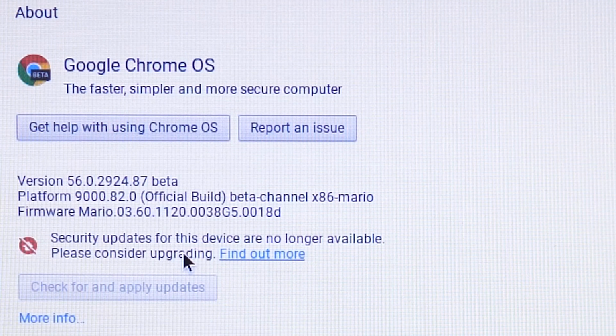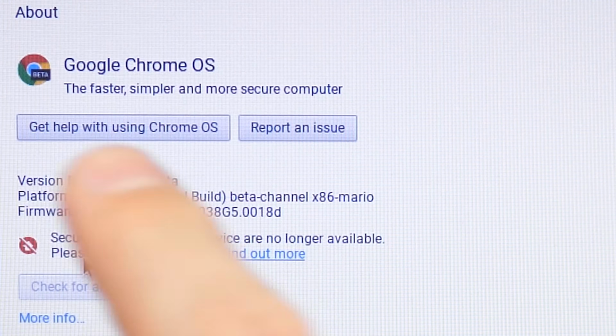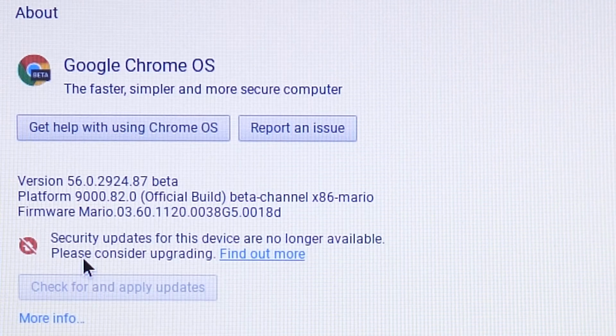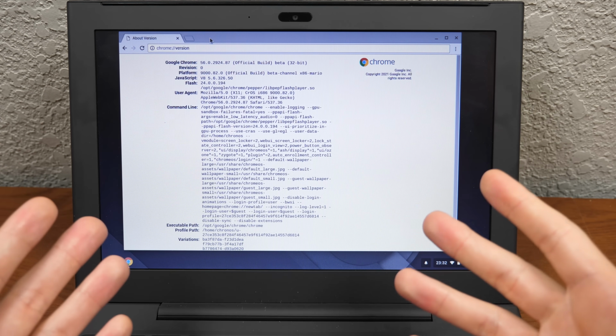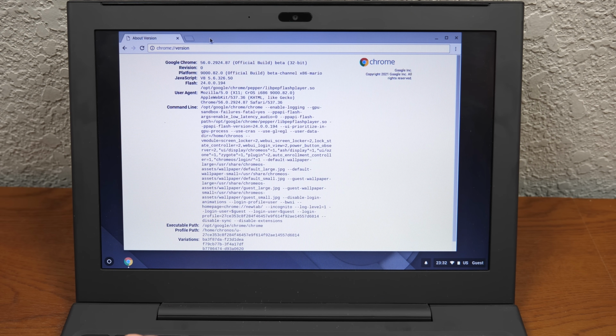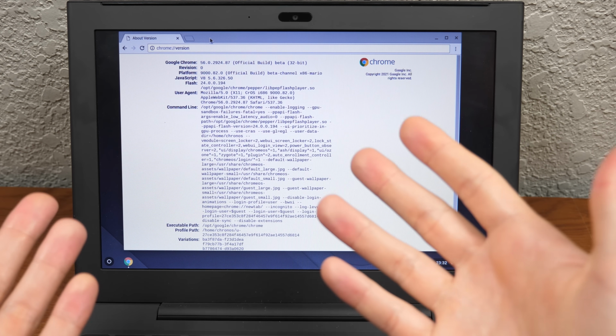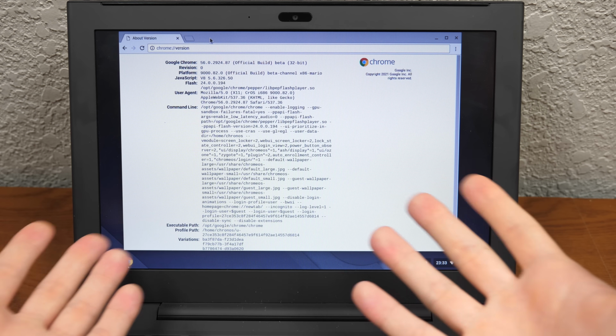Please consider upgrading. So, Chrome version 56. This release is actually from early 2017, which is quite amazing. Now, it's obvious that using a version of Google Chrome and Chrome OS from 2017 isn't really the best thing to do, right? But there's nothing stopping us from installing a Linux distro on here.